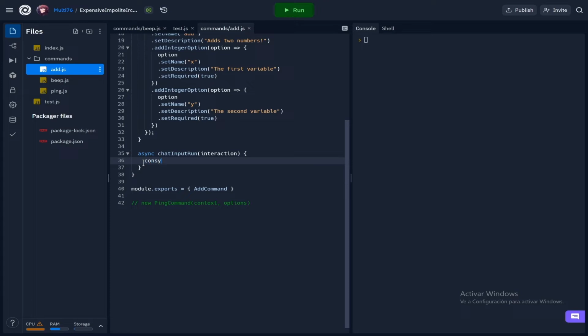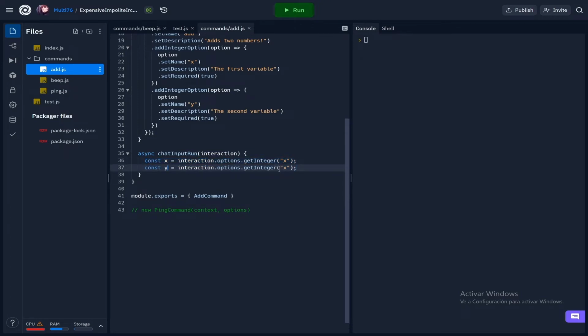So for this, let's define const x, and this will be equal to interaction.options.getInteger x. So this will go through all of the integer options and it will get x, as x is the name of the first variable. Now let's do the same for y, and there we go. So now after this we can define another variable z, and this z will be equal to x plus y. So this is basically the sum of the two options that we have inputted.